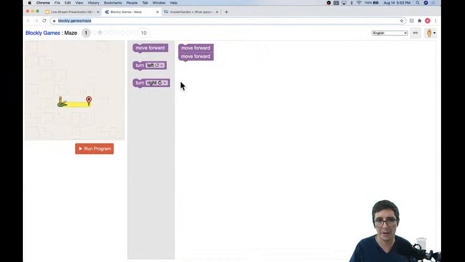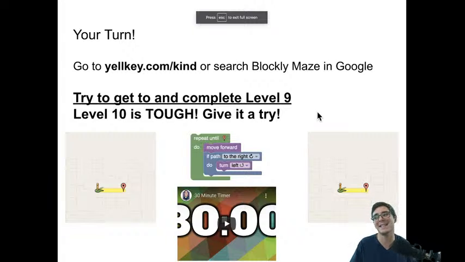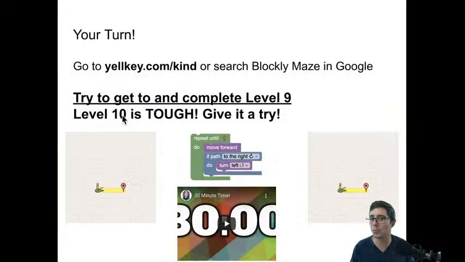Your goal here is to get to level 9, all right? It is not easy. I was in a room at Amazon with a bunch of developers, and I had them try it out, and not a lot of people could complete level 10. Level 10 is the real toughie here. Level 9's tough. I think you can get it though. It takes a little time.